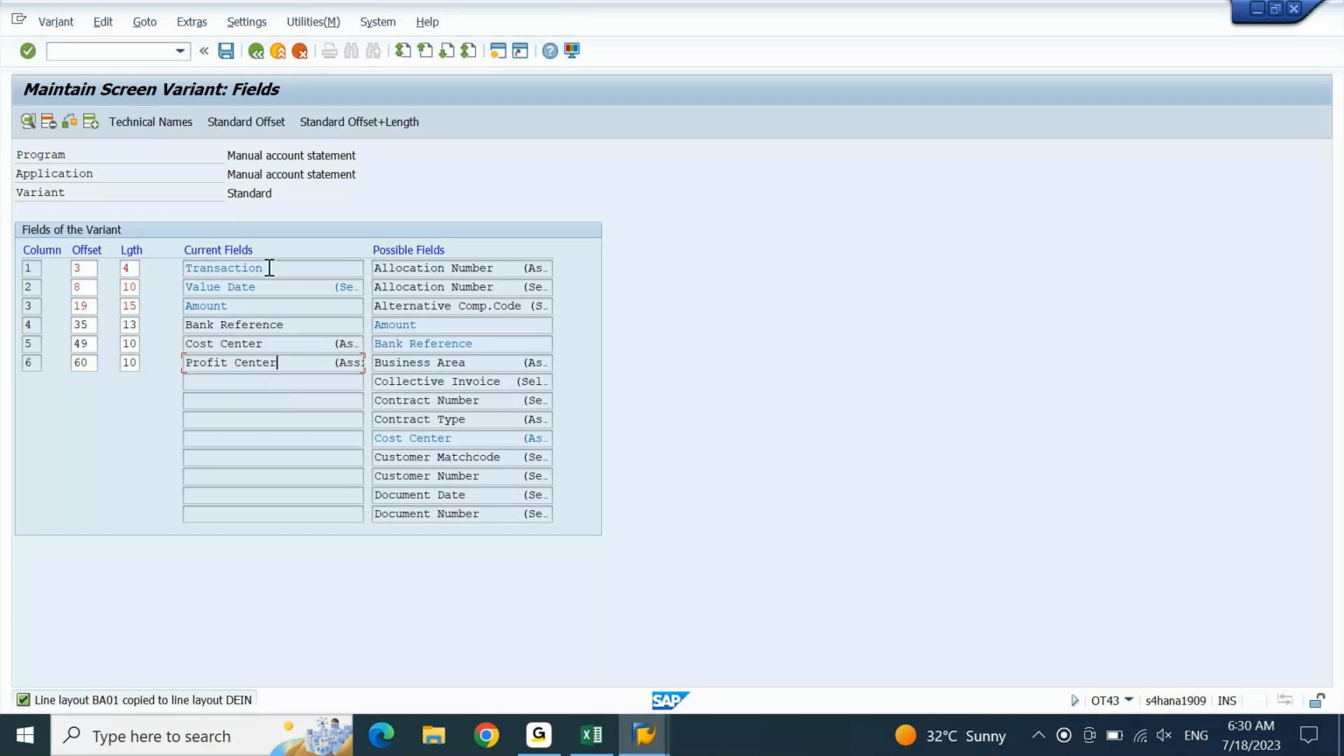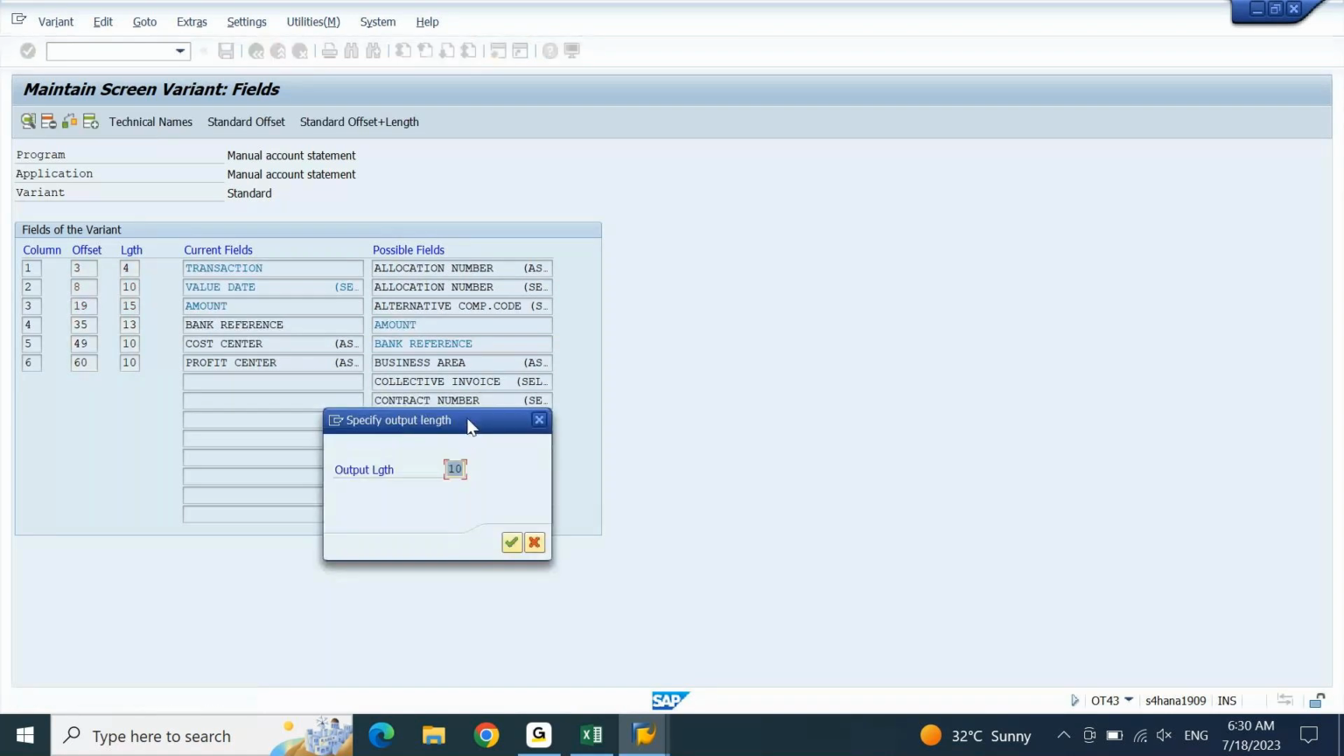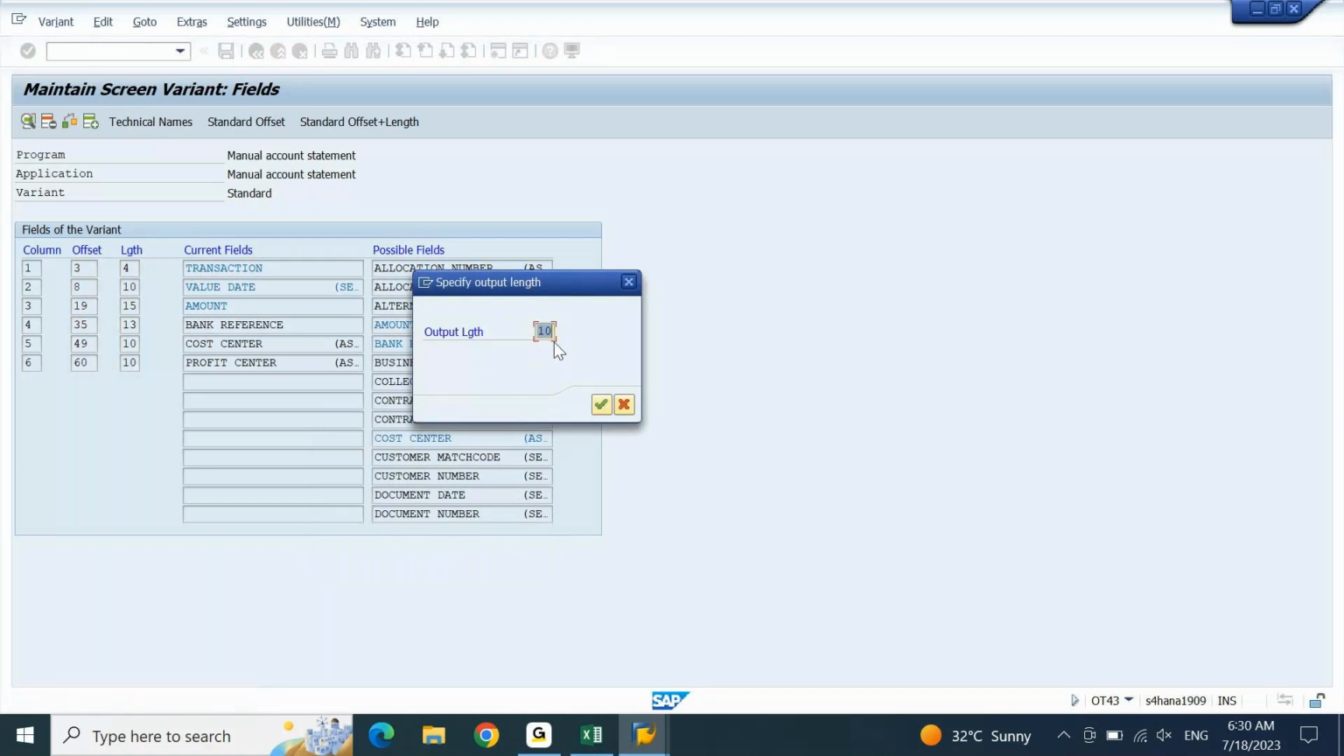Apart from this, if you feel that any other information is required, you can put it. If not, these points or this information is sufficient. Currently, I am going ahead with this information only. If you want anything, you can just double click on it. Let's say I double click document number, this is giving output length. This will by default give you the standard length of this particular field. If I say OK, it will add a document number at the bottom.